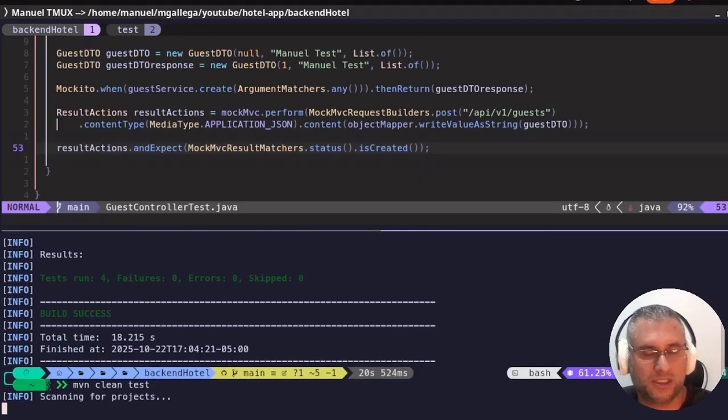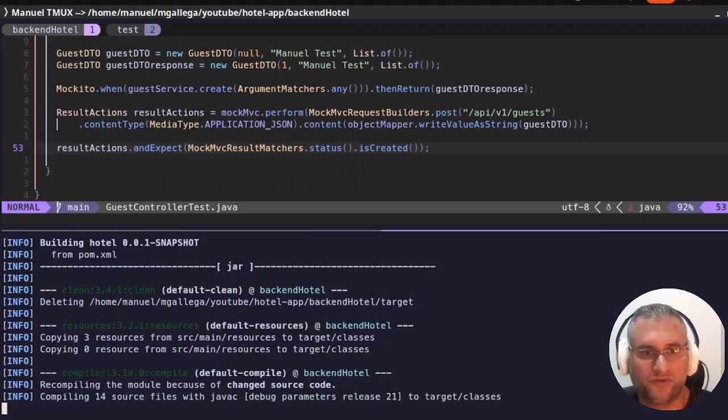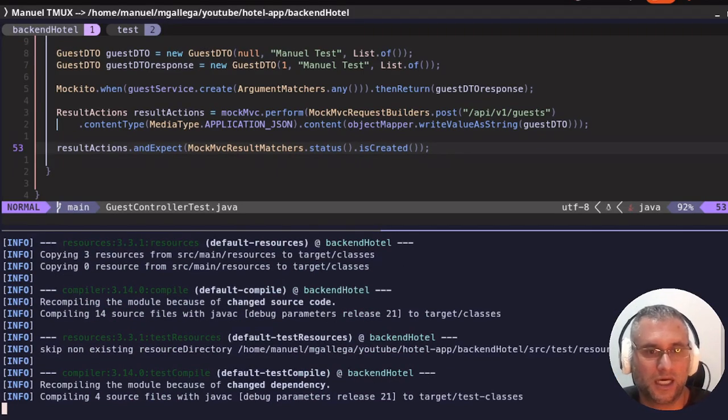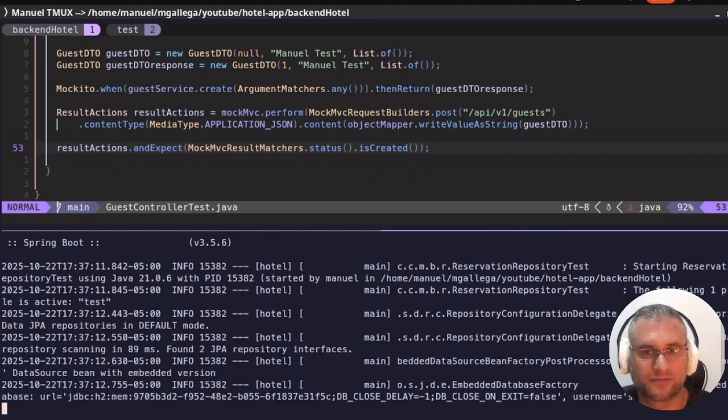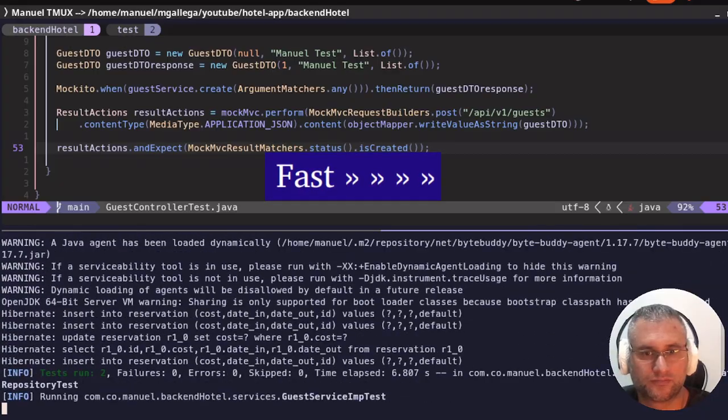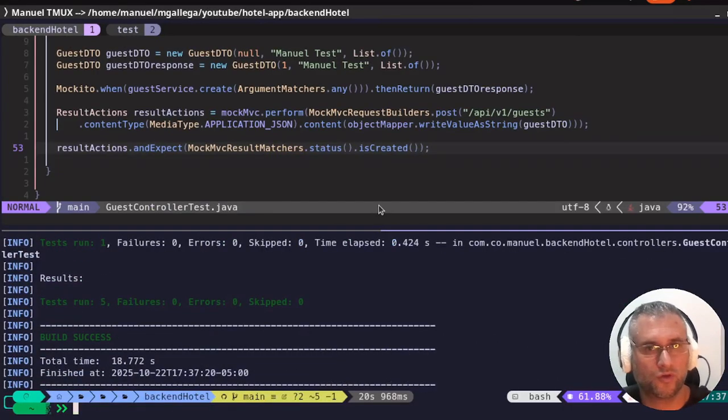Let's run this test to verify that we are doing the right testing, and wait for it. Cool, it finished, and you can see the test ran without problems and errors. And with this, we finished the section for testing.